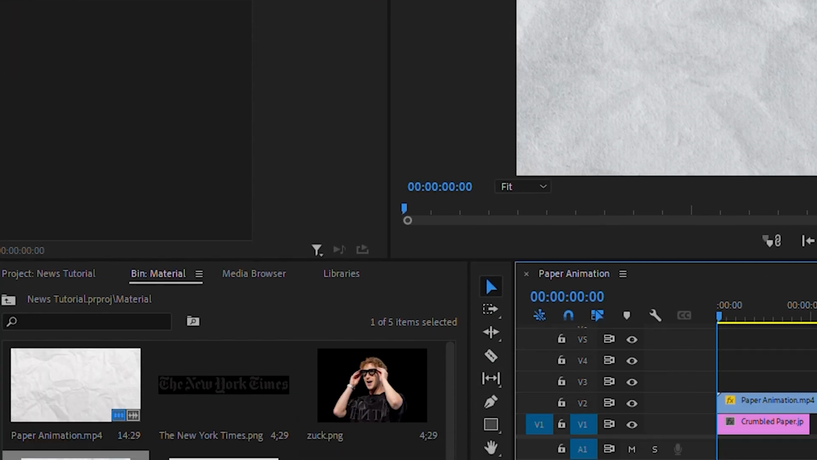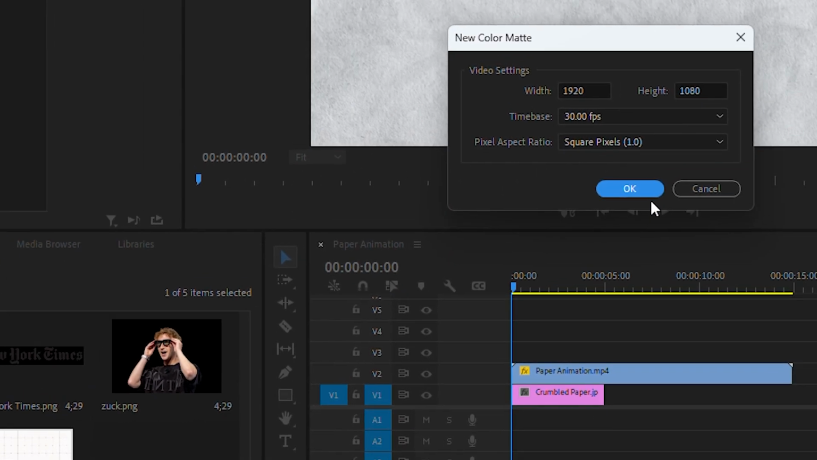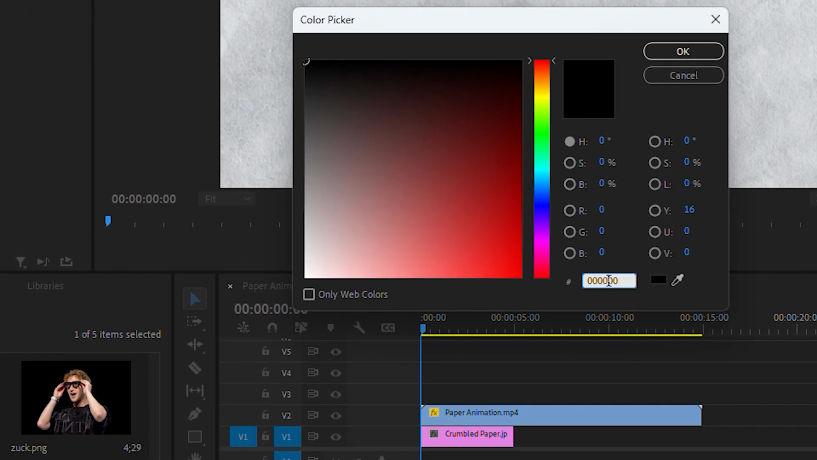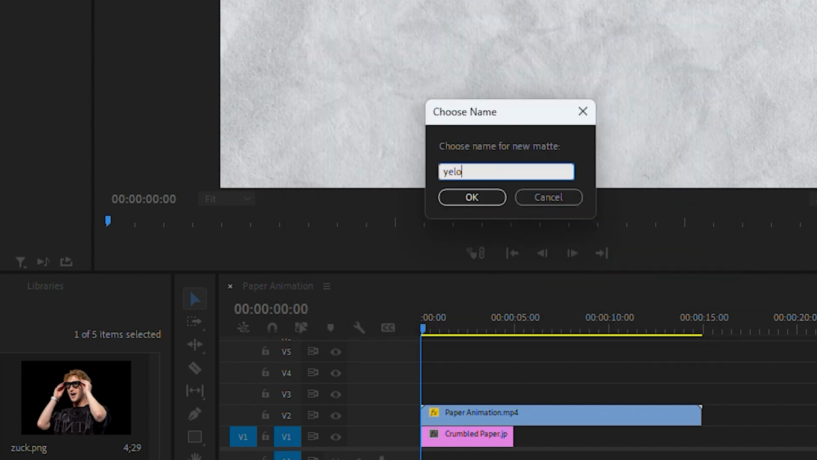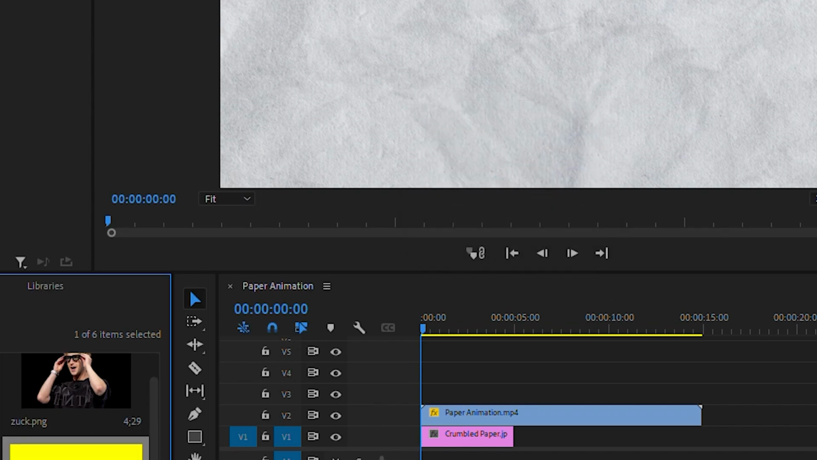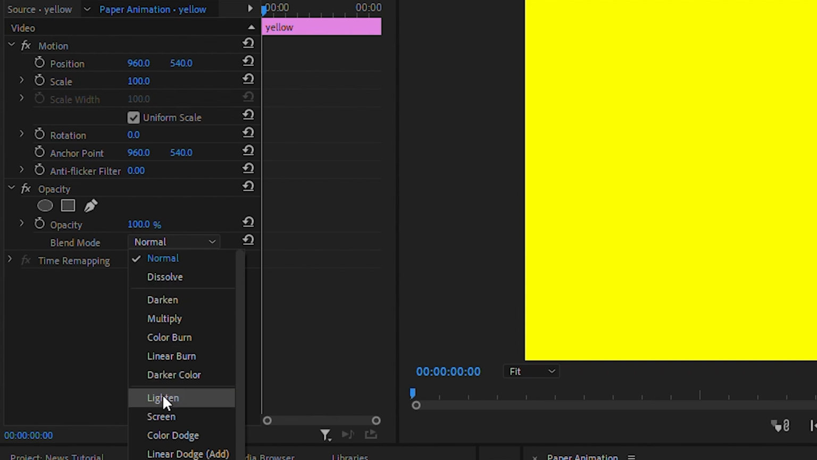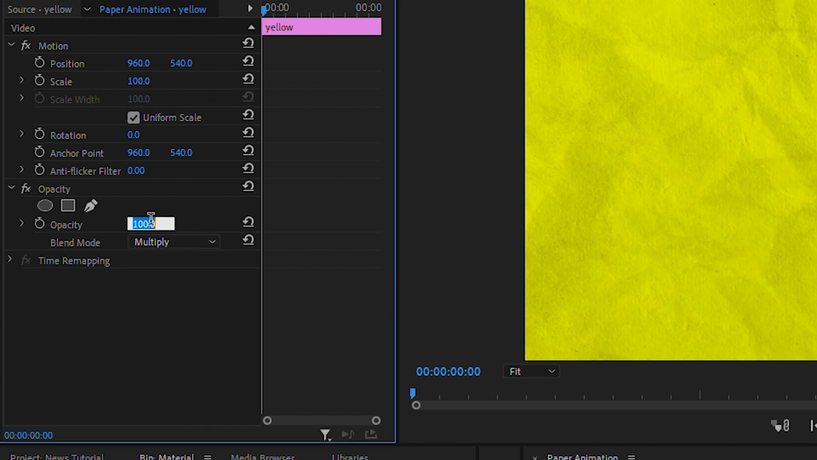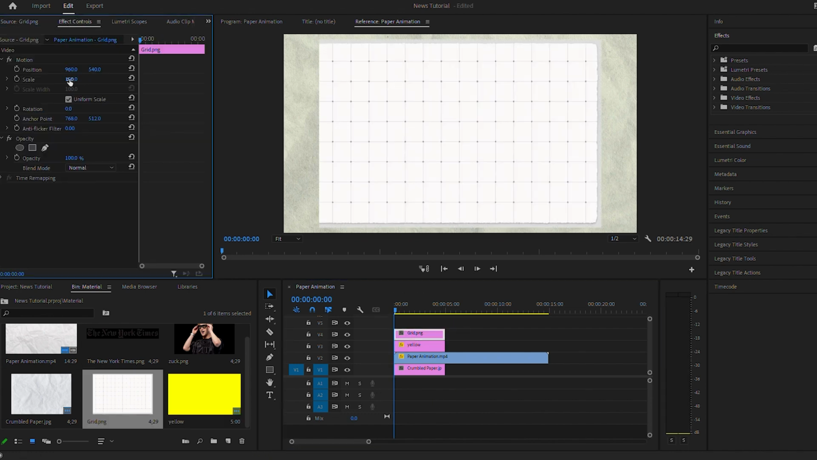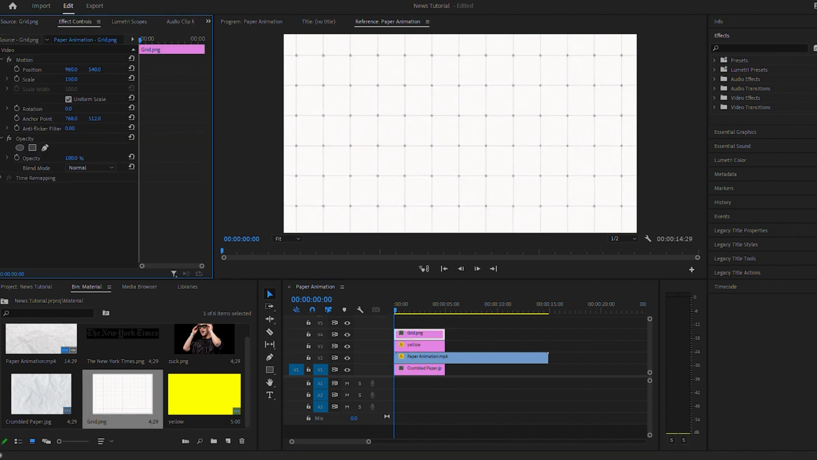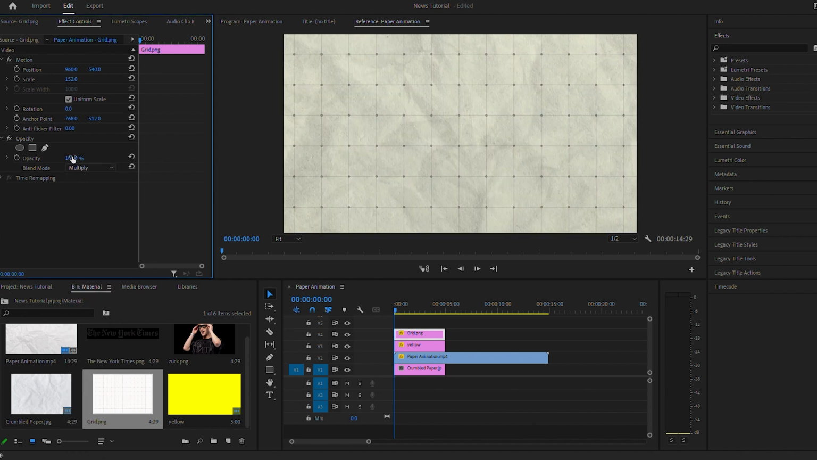Now create a new item of color matte and choose bright yellow color. Name it Yellow. Drag it to the timeline, go to Effect Controls, then change its blend mode to multiply and opacity to 10%. This will give a yellowish tone. Now add the grid layer and resize it to the frame size. Again, change its blend mode to multiply and opacity to 50%.